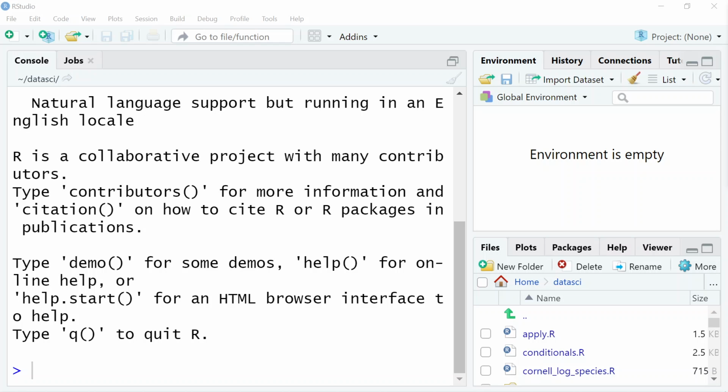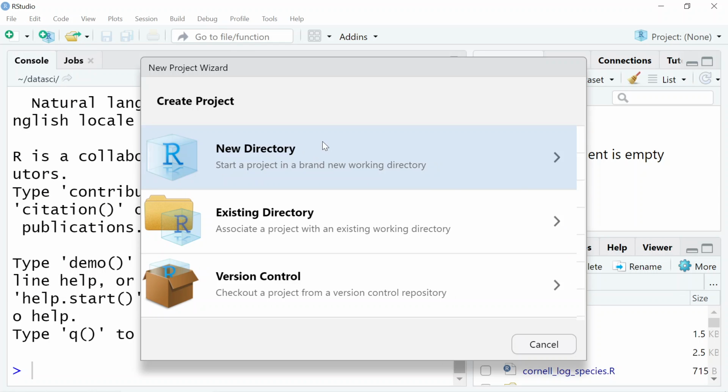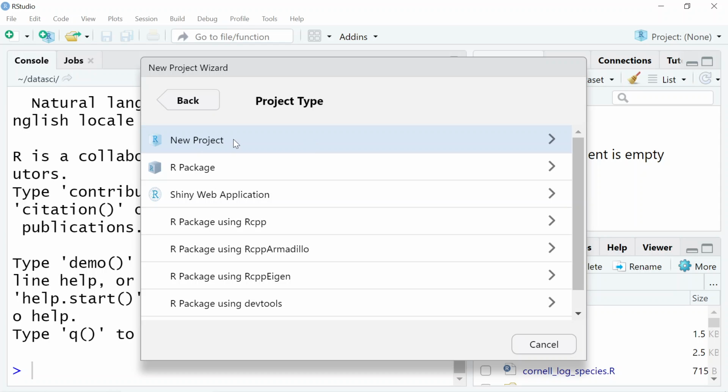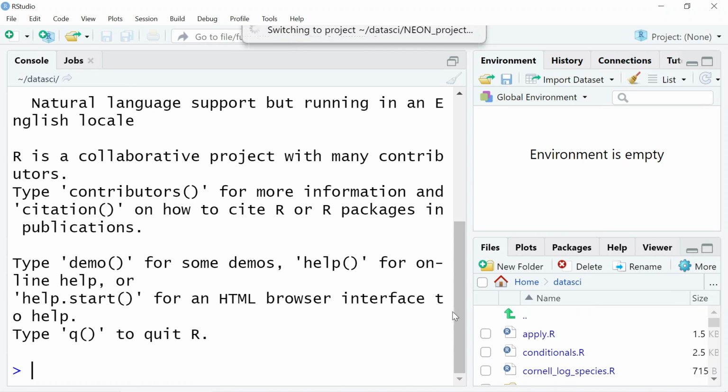So the first thing you want to do is open up RStudio. We want a new project inside of a new directory, new project. And the directory name, I'm going to call this Neon Project. And this is the folder that you'll end up submitting to me. We'll create project.